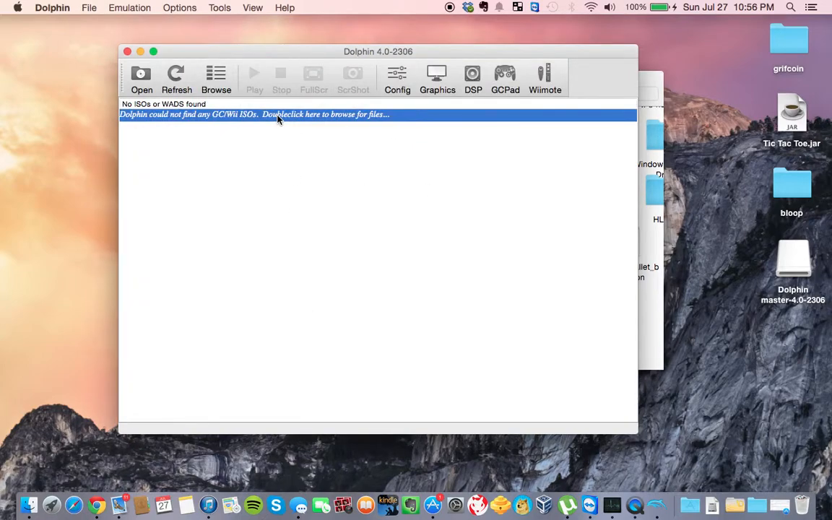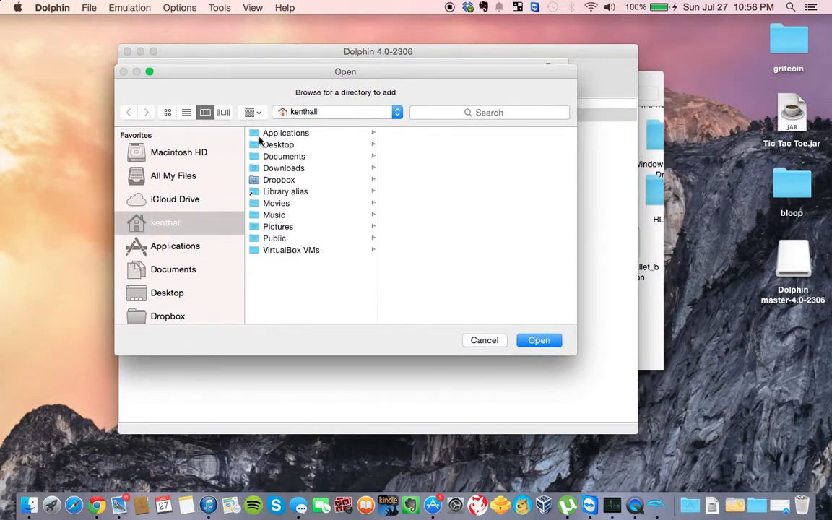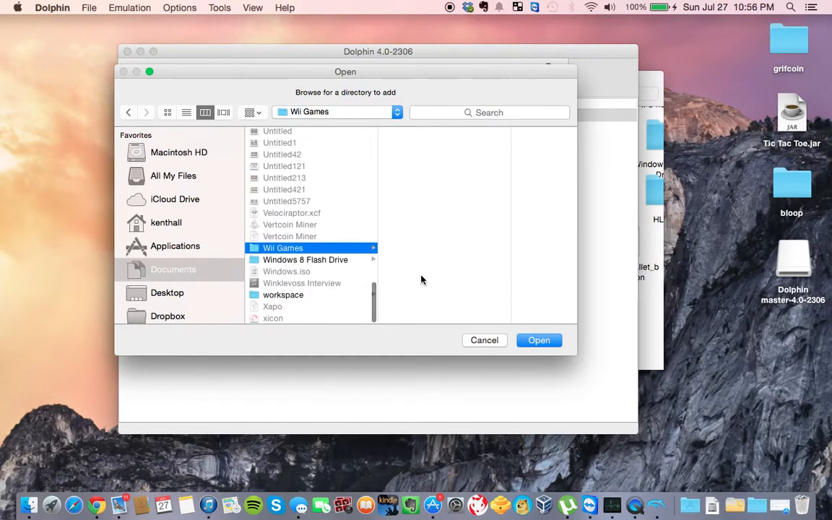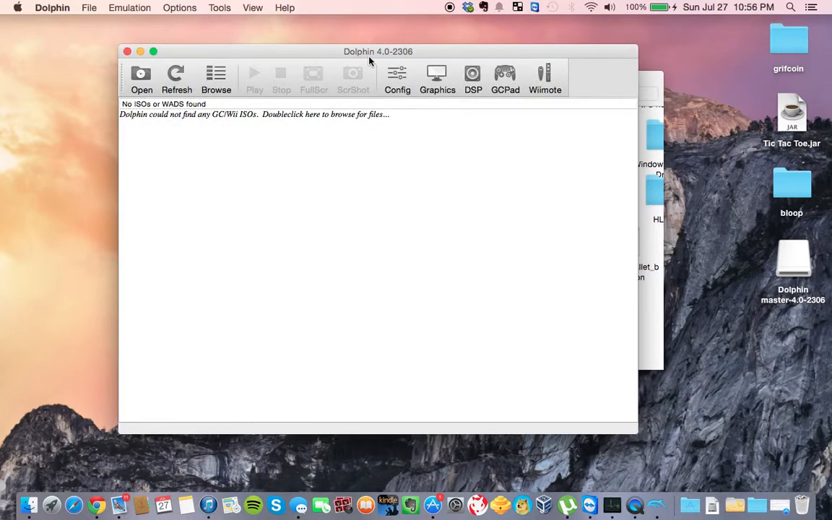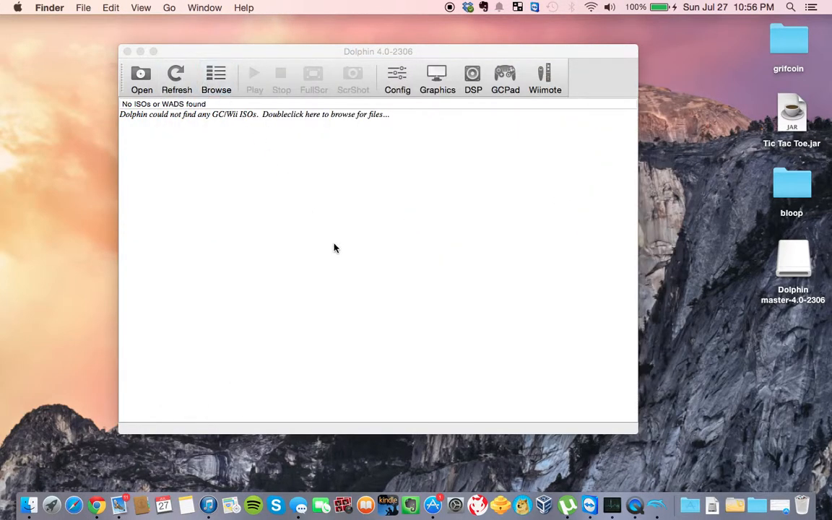Now, once you have a folder, just double-click on the text in Dolphin, which is the name of the Wii emulator, to search for files. Now, just go to your Documents or wherever you had the folder, and select the folder. Now hit open. Since I don't have any Wii games in the folder, nothing is going to show up here yet. But as you add Wii games, things will begin to show up.